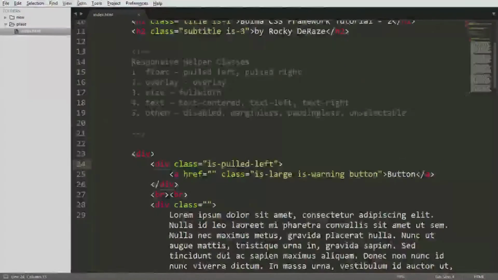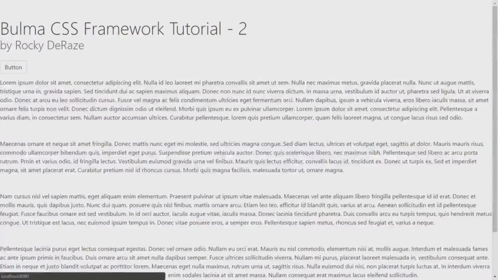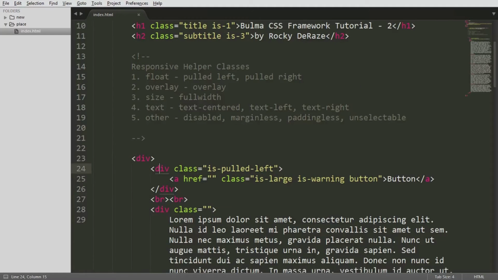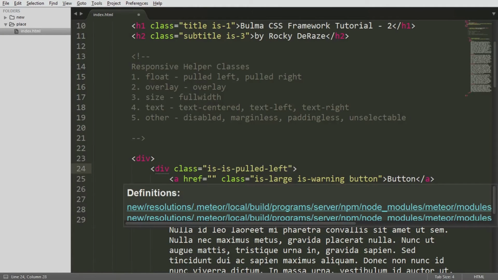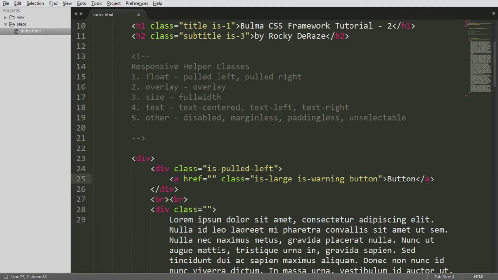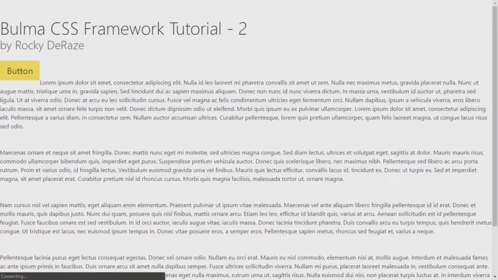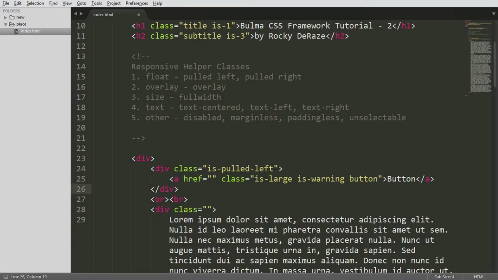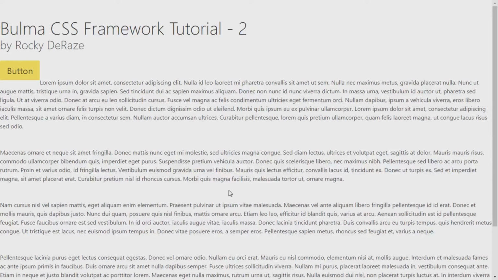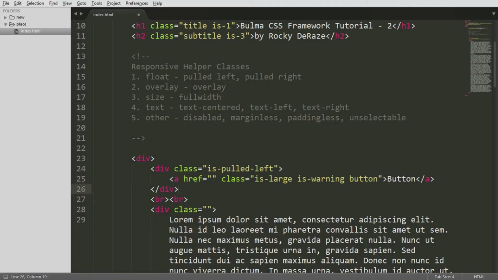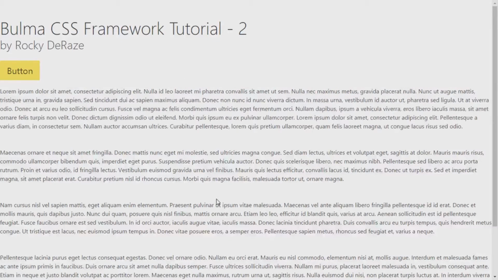As you can see in the window over here, we have a button which is uncolored. So let us give it some color. Alright, as you can see, I already have given a class to it. It is yellow because I have given is-warning, and it is large because I have given is-large. As we have seen in the previous video, I talked about the various styles that the button can take. Anyways, let's get going.